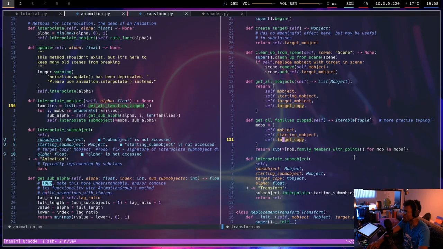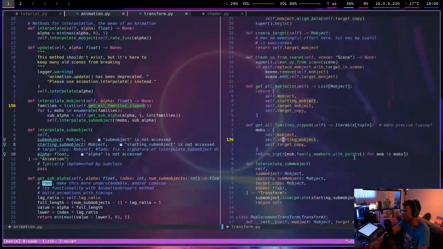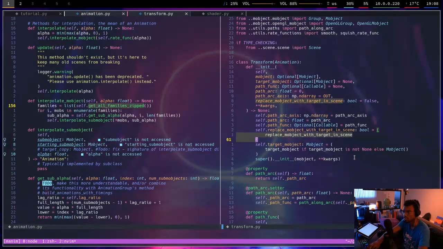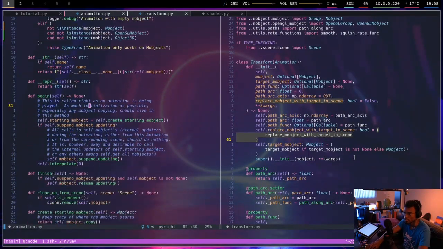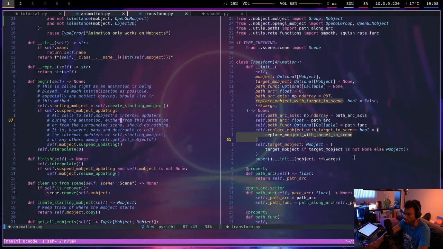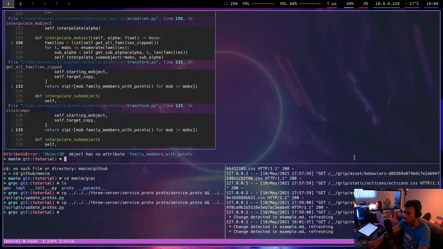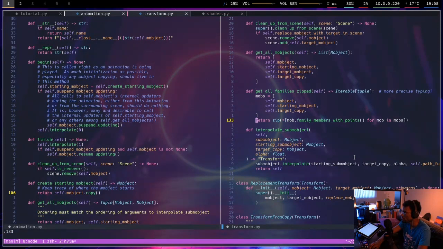So I guess when this creates, this does like generate target or whatever, does it just call dot copy? So I had to call create starting object. Yeah, and it just called dot copy, so I guess that worked. But anyway, where it failed is 133 here. Return zip of mob.get family members with points for mob and mobs.